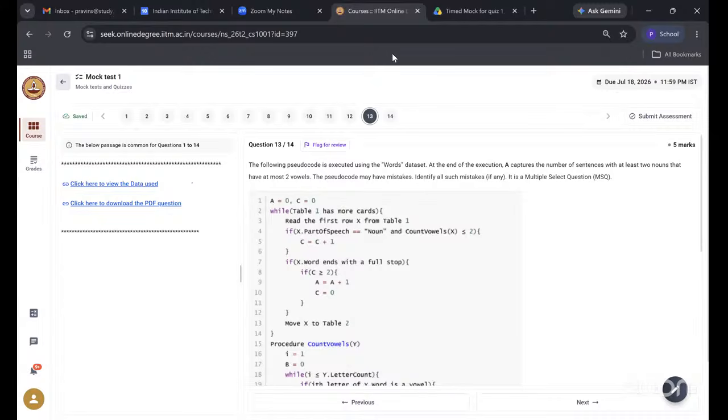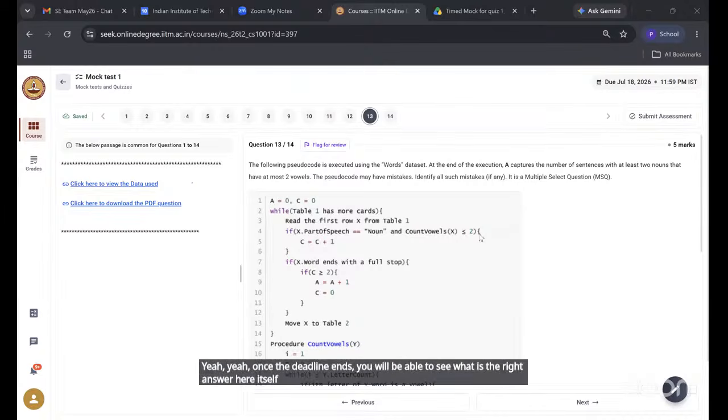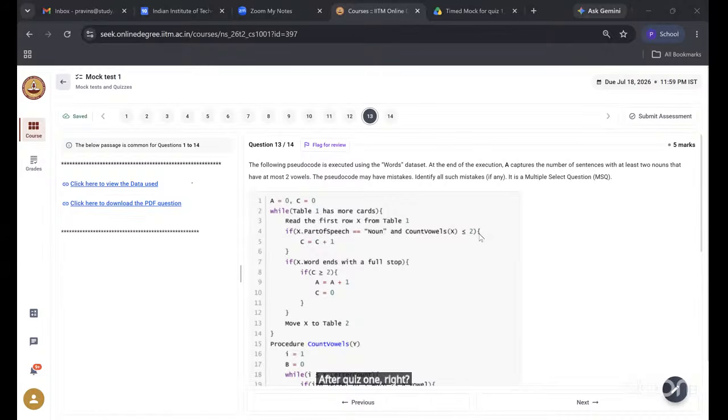So you want the solution earlier, 1 or 2 days before? This is graded, that's why the answer is not given. Once the deadline ends, you will be able to see the right answer here itself. That's what I'm saying, sir. After quiz 1, right? Sorry. Okay, morning of 19 July. So what is the benefit of doing that? Yeah, exactly, it's the exam day. That's a bonus mark, if you qualify.